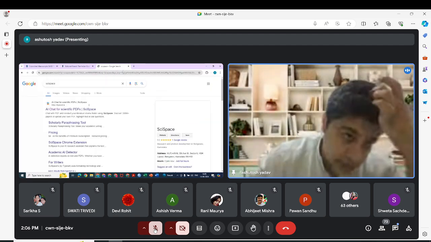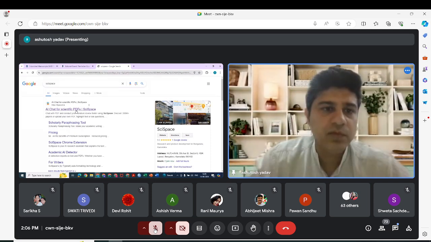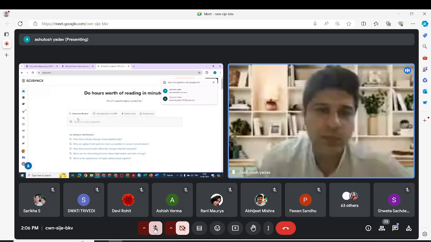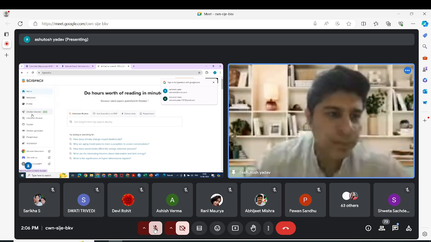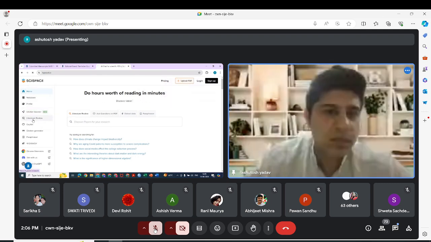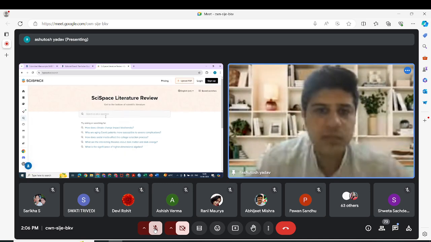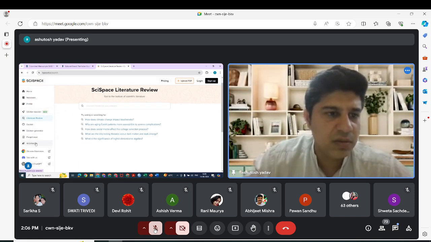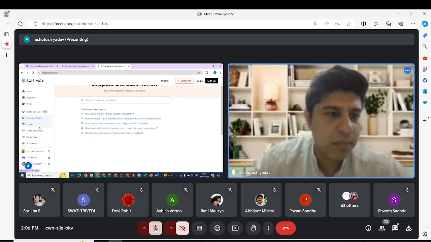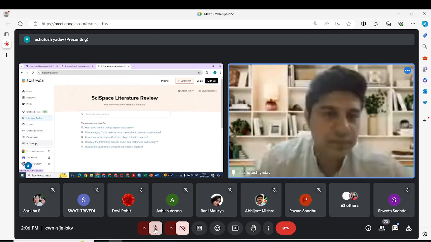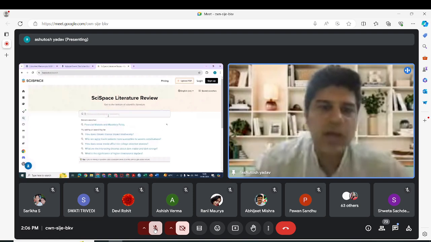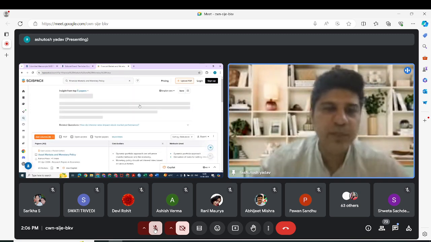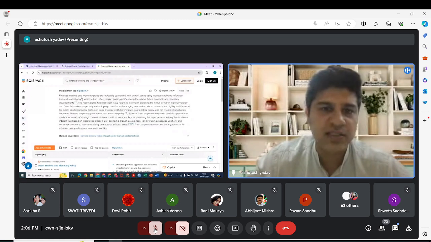Let's go to SciSpace. Let's click on SciSpace. There are other options also, but I'm going to go for the literature review. There's an option, Citation Copilot, citation generation. Okay, let's cover this one first. So I put in a topic, for example, financial markets and monetary policy.